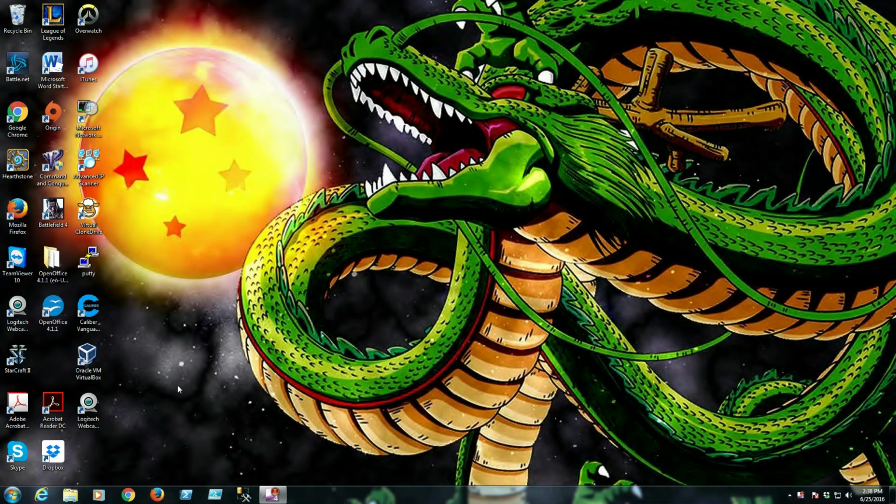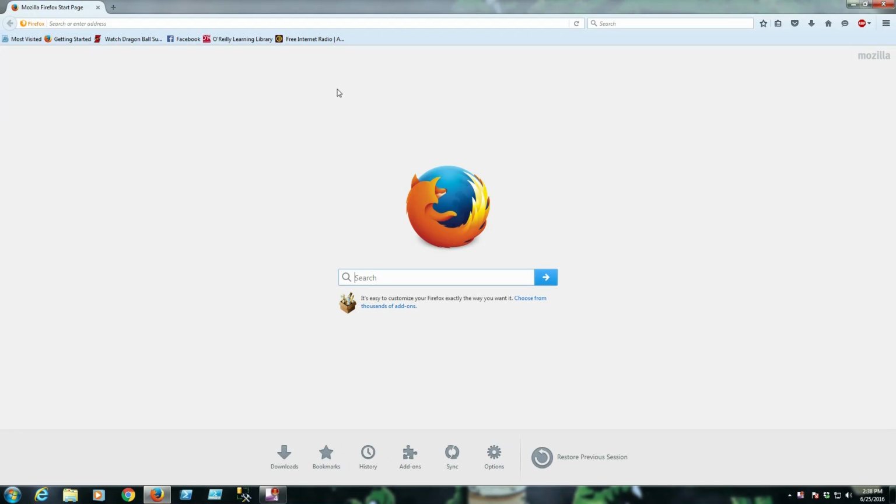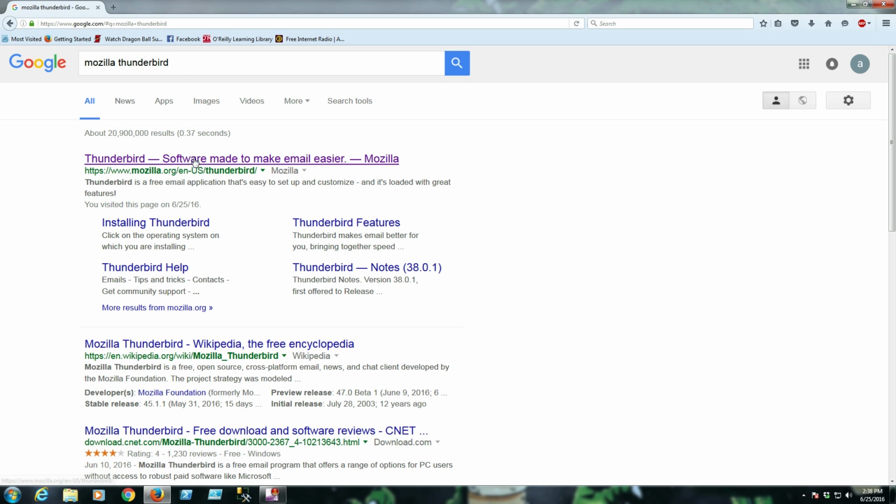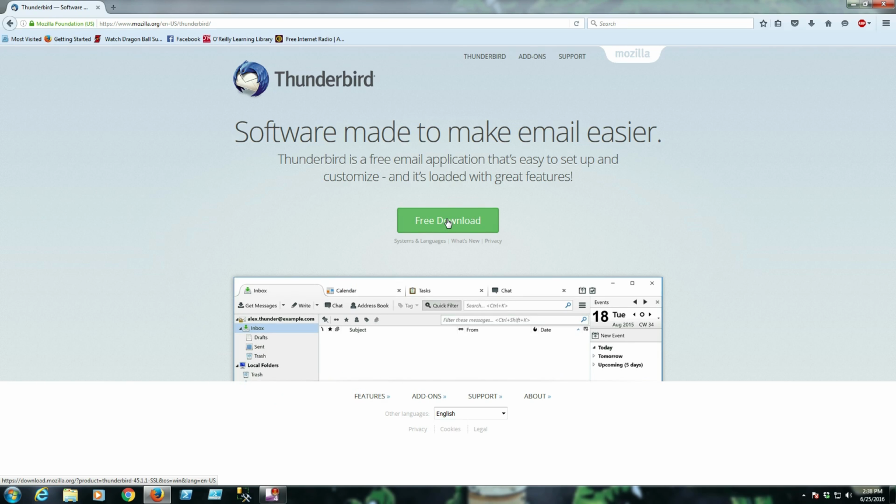Welcome. Today we're going to be talking about a mail client called Mozilla Thunderbird. This is a free mail client. It's very comparable to Microsoft's Outlook. It's a great program. I love it.